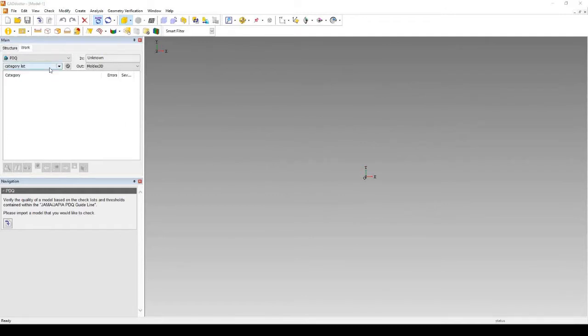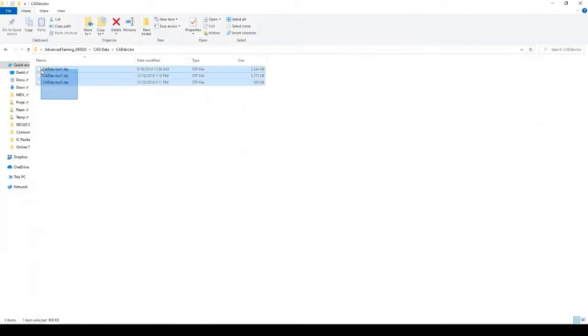All right, so we all know that the main procedure is import, and then check, auto stitch, auto heal, and then export. So those are the 5 main buttons that we click when it comes to CADdoctor. But we're going to dive a little bit deeper with a more complex model that has some more errors than probably you're used to. There's 3 files here. We're actually going to go in and fix all 3.